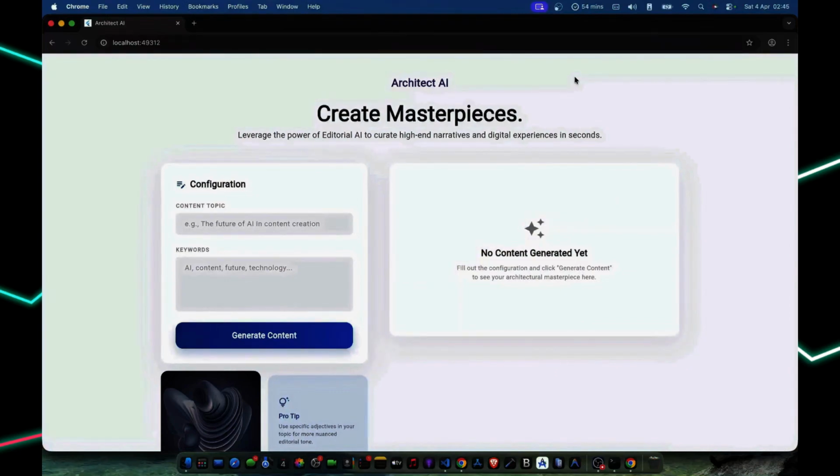This is the power of Genkit Dart plus Flutter. So this is a finished project, basically a content generation AI model. I'll just enter a topic and a keyword and it generates the content.